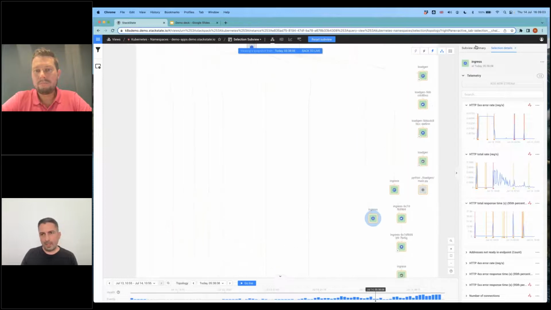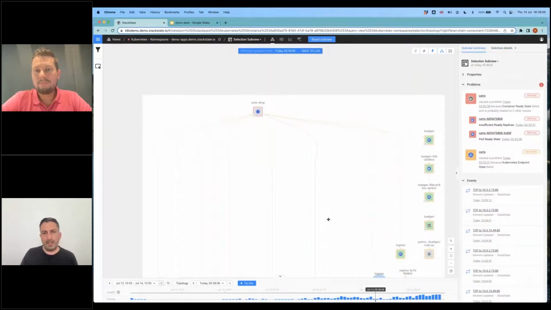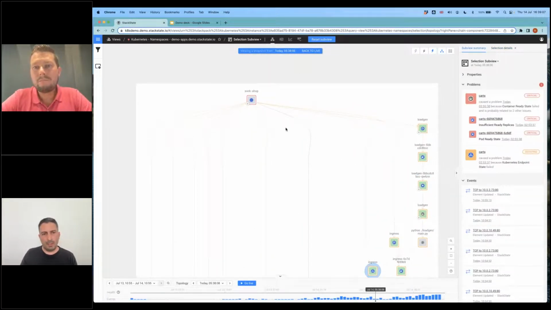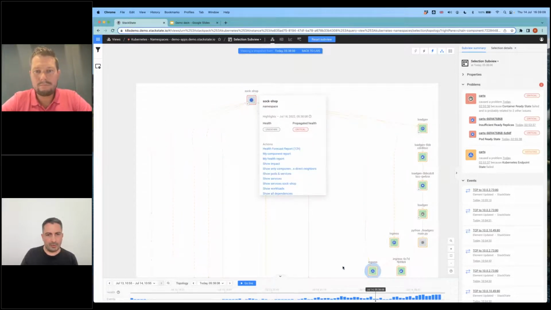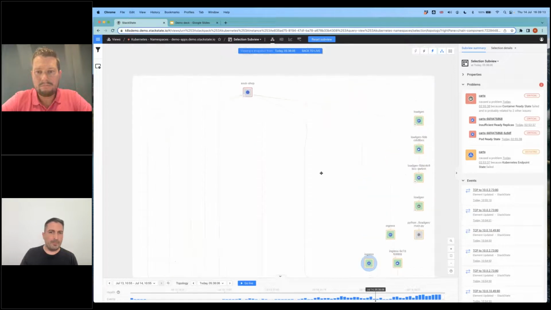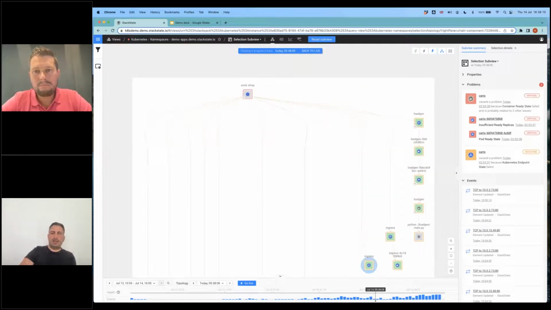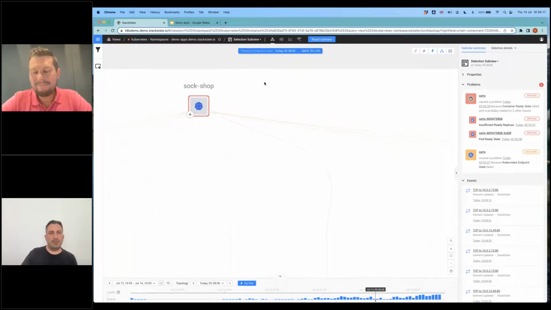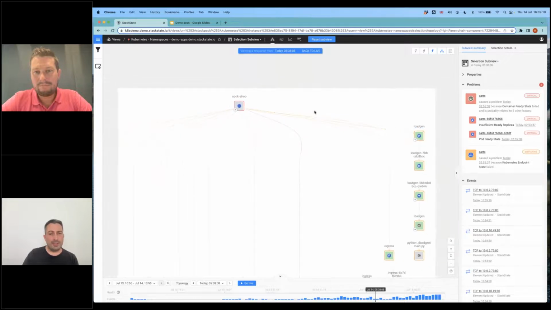So, figuring out now in my environment what's going wrong, I can see that my Sock Shop is having issues. I can see that there's a bunch of other components here. Now, I'm filtering on the data just for Kubernetes. So this is the Kubernetes agent, but this is running on an AWS environment.